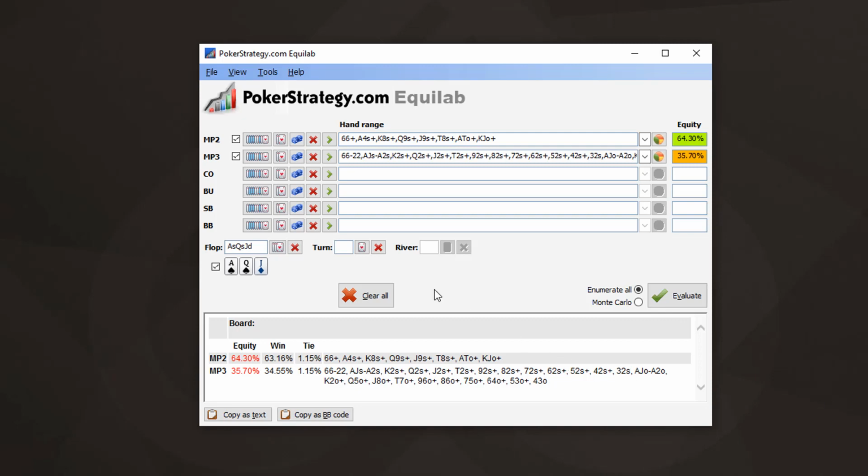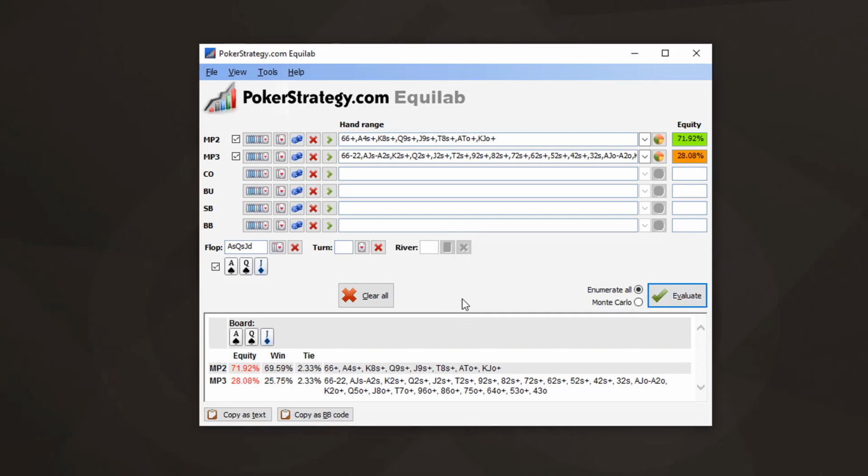This is actually going to be a flop that gives the early position player even more equity. So let's click evaluate. And as you can see, now the early position player has 72% equity and the big blind has 28% equity. So we would call this a range advantage board for the early position player, who would be encouraged to bet very frequently because of that.